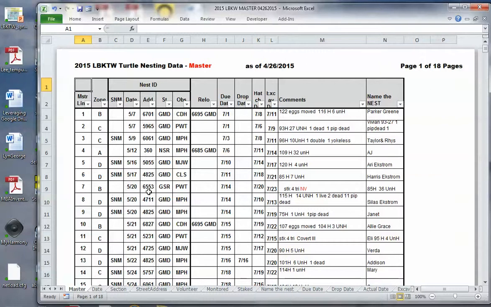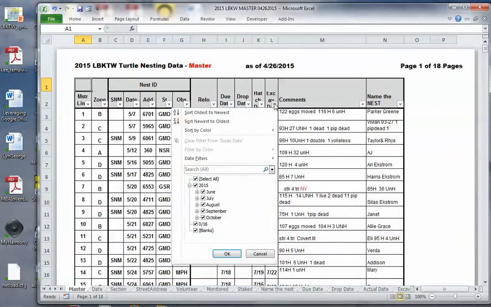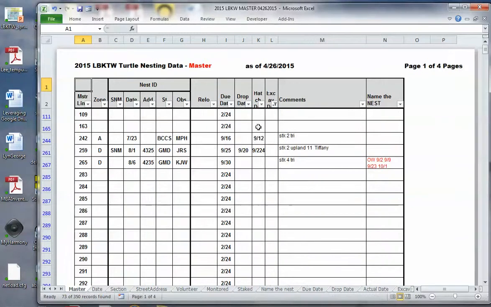And Brenda's going to tell us which tabs to touch. So I assume the first thing we're going to want to do is go to excavate. Yep, go to excavate and click on the drop down arrow, and what you'll do is you'll uncheck the select all button and then recheck the one that says blanks, because that's going to give us all of the nests that have not been excavated yet. And click OK.